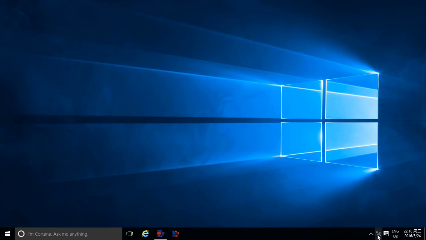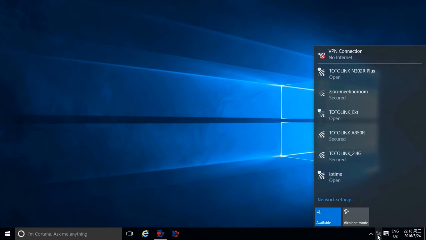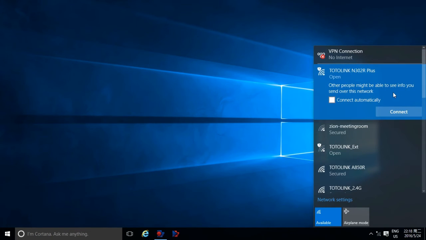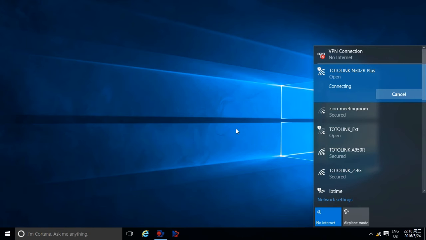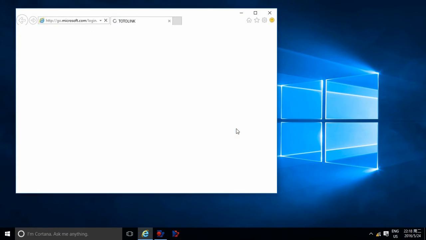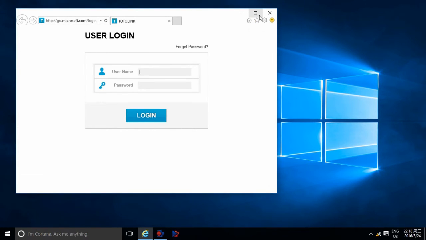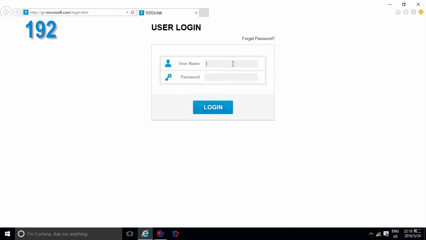Step 3. Set up your router. Open your Wi-Fi. Find out the SSID TOTOLINK N302R+. Connect. Then open any browser and the management web page will pop up automatically. If not, input the default gateway into the address bar and press the Enter key.